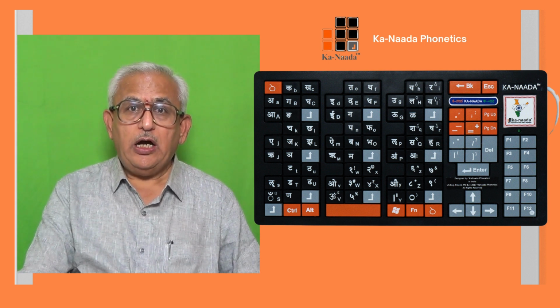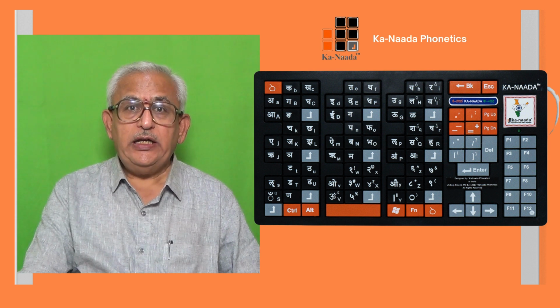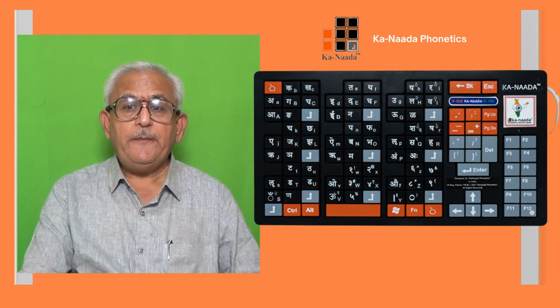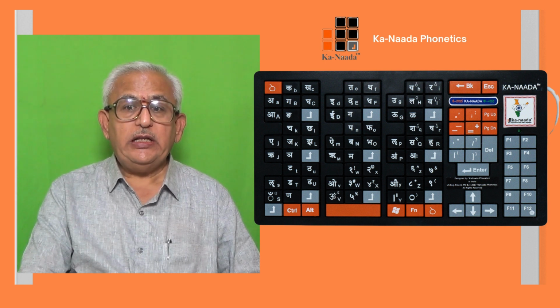The same keyboard can be used for editing any Sanskrit document on the web or offline in any word processor, and update it. The hardware solution for Sanskrit digital literacy is a unique contribution we bring to the Sanskrit computer lovers.